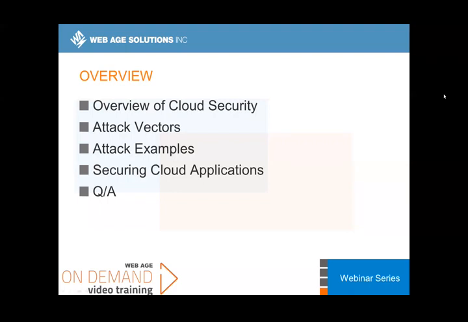Then we're going to look at some attack examples. We're going to look at what kind of typical attack examples exist out there. So we've got 6 different attacks that we are going to take a look at. Then we're going to look at how to secure our applications. And finally, we're going to end this day with a Q&A where we're going to talk about what kind of questions you have, where we can discuss any real-world case scenarios that you want to talk about.